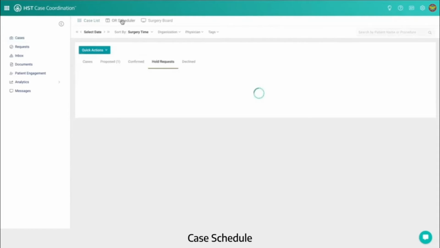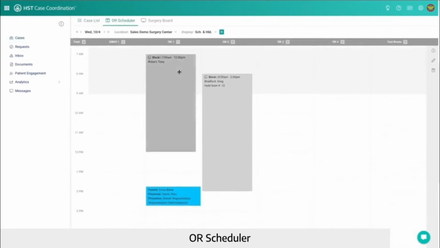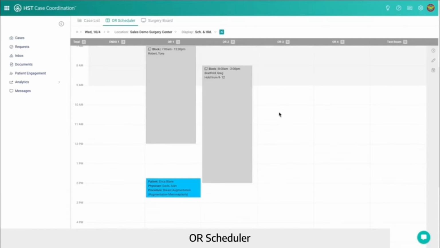Next, we're going to click on the OR scheduler, which displays your daily schedule by OR to visually show upcoming cases and block times at your facility. This is not only where you can view your case schedule, but you can also use the OR scheduler to set up all physicians' recurring block times to ultimately streamline the scheduling process and create transparency to the surrounding offices.